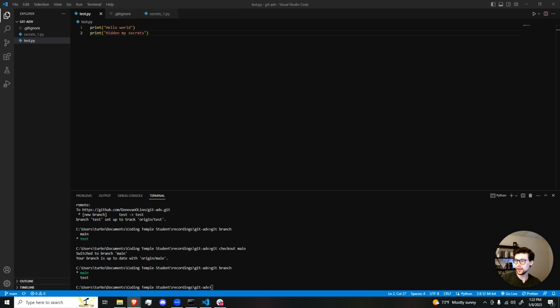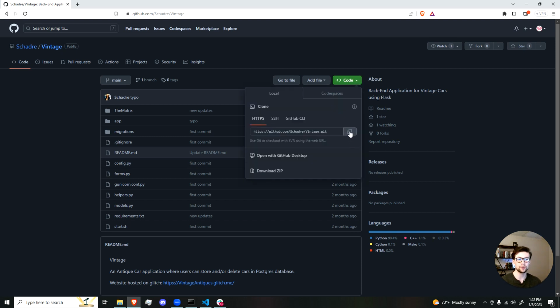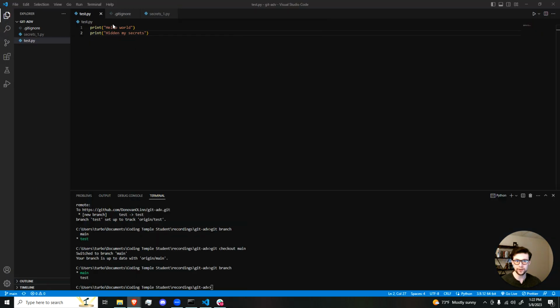So I have got this little GitHub, Shay's GitHub to be specific, for a vintage car application. For this, we're going to talk about cloning and we're going to talk about forking. So first, let's talk about cloning. If you ever need to clone a project, so you want to take whatever project is out there and put it on your own computer, you click on this button right here and copy this. Now, let's go back over here to VS Code.